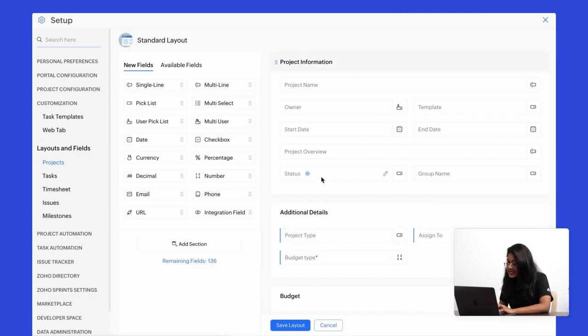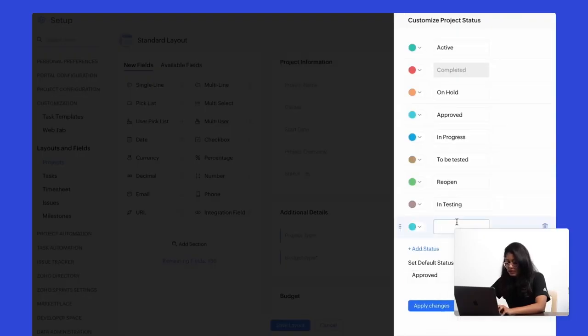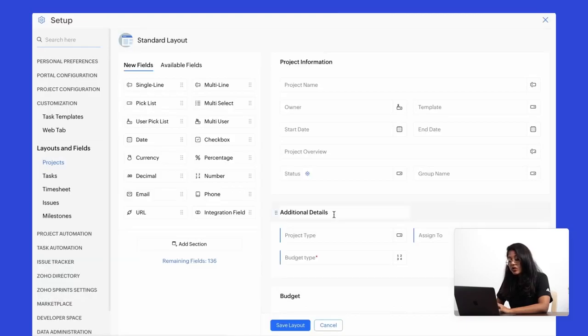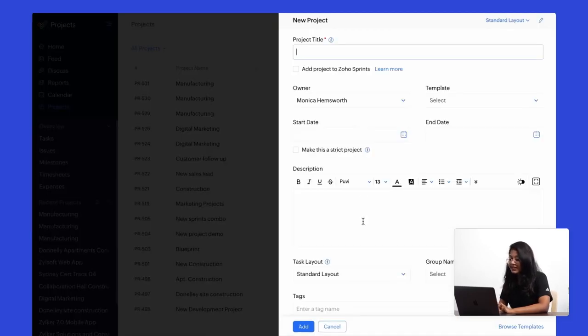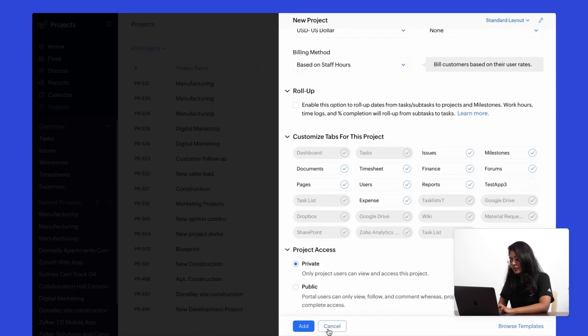If you wish to customize statuses, click on the gear icon here. Select Add Status, give it a color, a name, rearrange if needed. Click on Apply Changes here. Once you're done with all your changes, you can click on Save Layout and the layout will be saved for you. You can also remove these fields anytime. Once you're done adding all your fields and saving the layout, you can fill in all the other details and save your project.